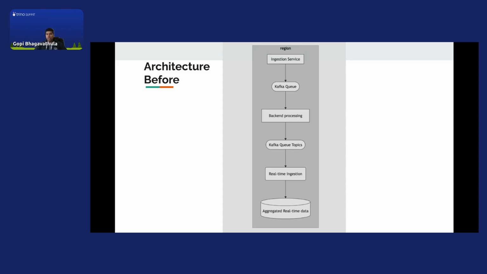So this is the existing architecture which we replaced with Trino and Iceberg. We have an ingestion service which receives all events and publishes them to Kafka, and then the backend processing reads those messages and enriches them, processes them, segregates them, and publishes into Kafka queue as different topics. Once these are published in the queue, our real-time ingestion service reads this information, aggregates it, and stores it into our real-time database.